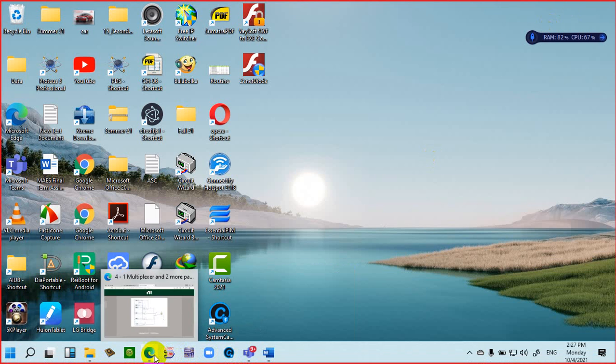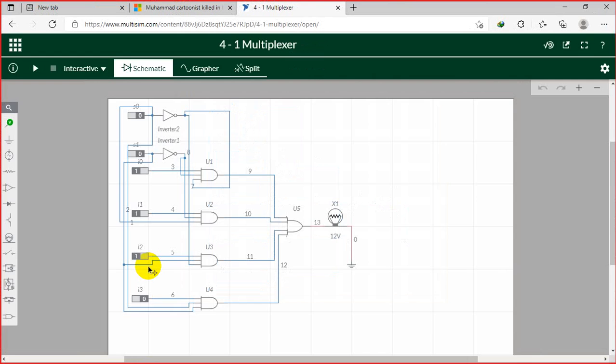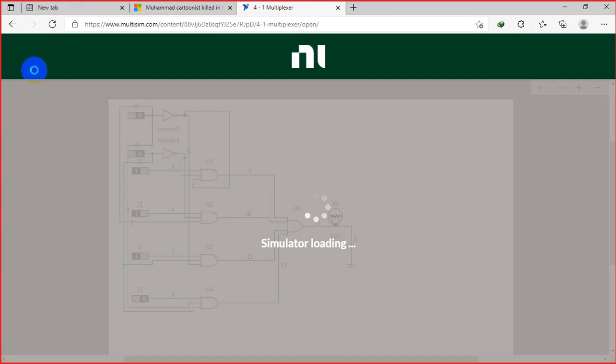The 4-to-1 multiplexer. Okay, look at over here. Two selection pins, S0 and S1, and 4 inputs, I0, I1, I2 and I3. Depending on the selection pin, the input will be allowed to come to the output. So let's run the simulation. I am clicking the run simulation button on the top left corner.